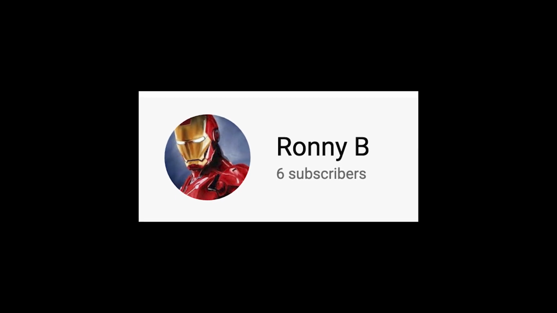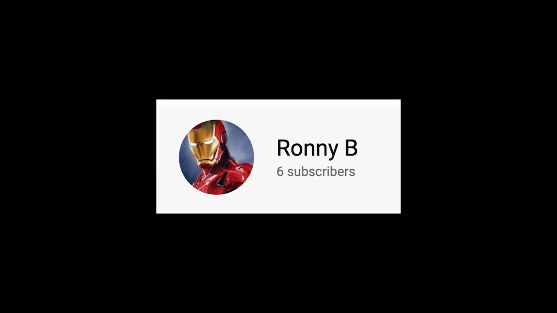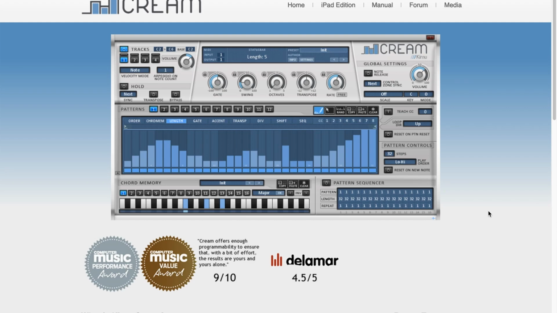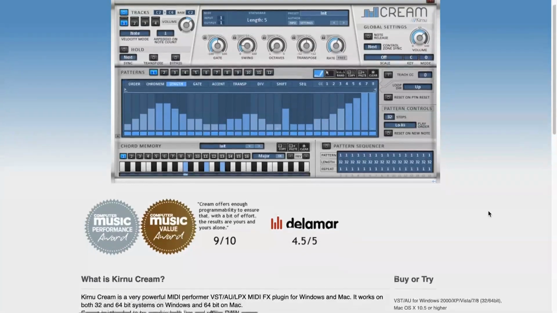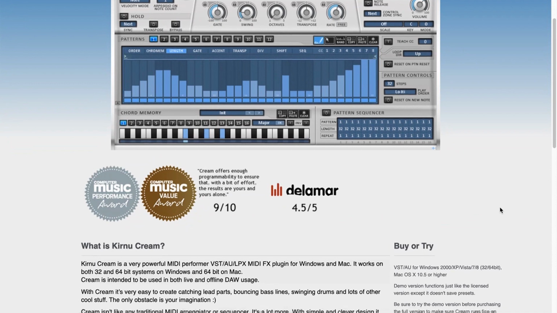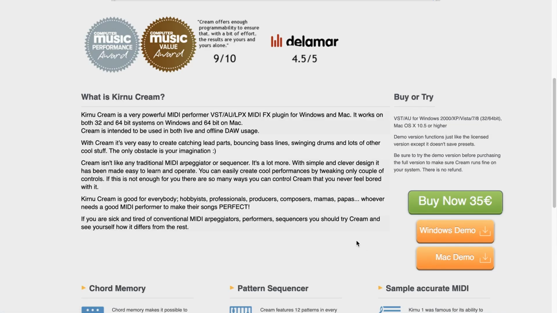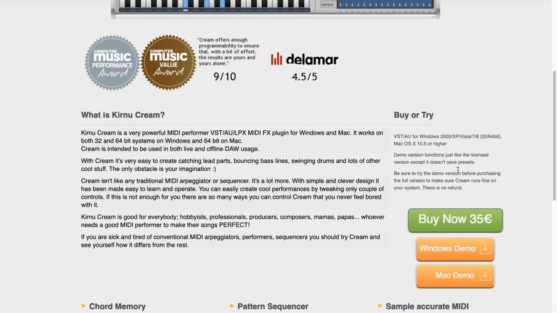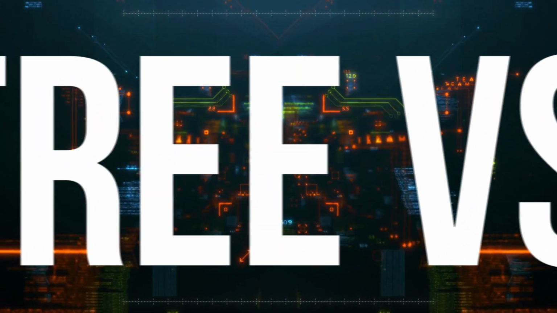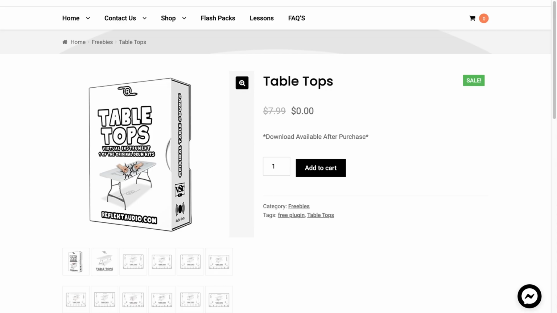A big shout out to viewer Ronnie B, who suggested one of his favorite freebies, Interim Creme. Now this plugin has been out for a little while, and this is like a sequencer arpeggiator on steroids, compatible with Mac or Windows as a VST, AU, or LPX. It's available for a free demo with Windows or Mac, and the only restriction on the demo is you can't save your presets.